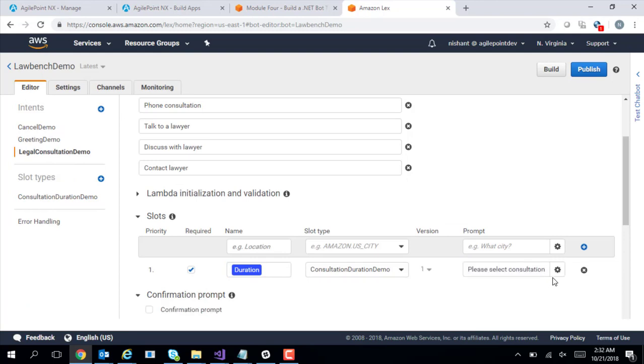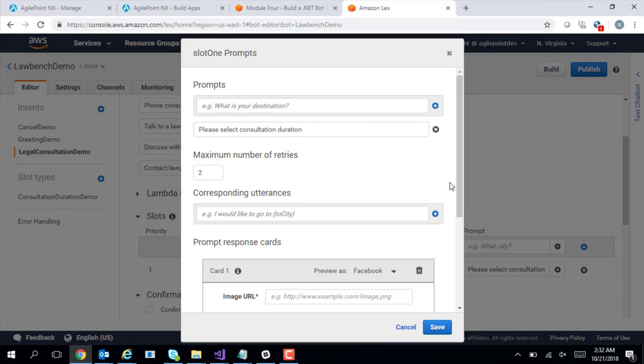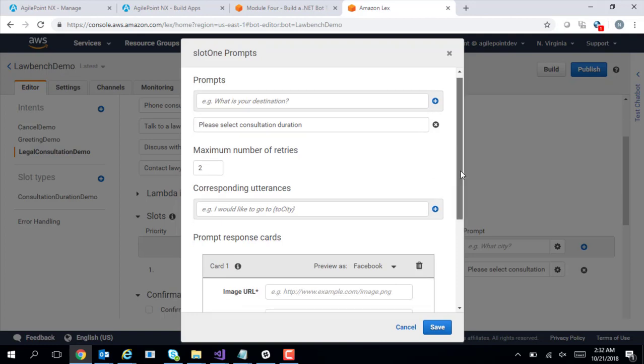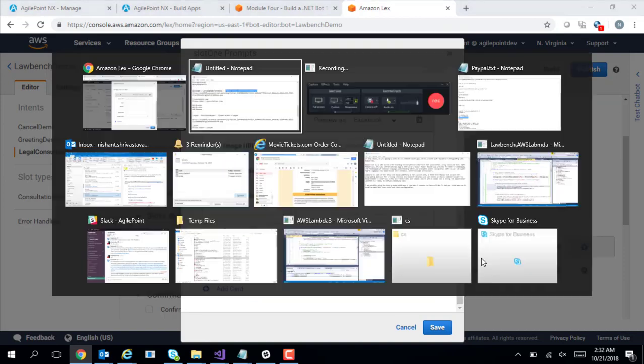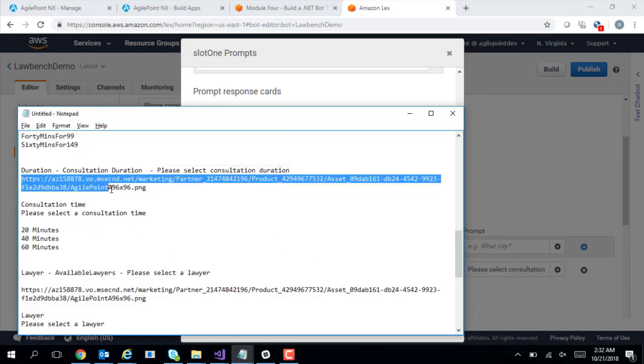Now I'm going to further refine it because I want to show it as button so that user doesn't make a mistake. Else how would he know that it's only having three possible values? So I'm going to click on this gear button over here. Now I can define multiple prompts as well, so I can ask the same question in a different way every time, and I can define how many times a user can retry. I'm going to leave it as 2 because I'm going to show him anyways a dialog where he can click the buttons. So that's the advantage of putting the dialog.